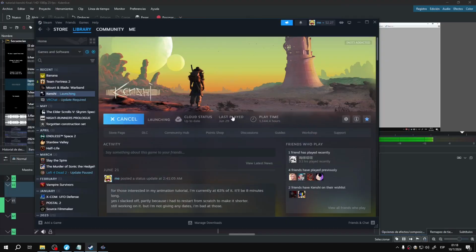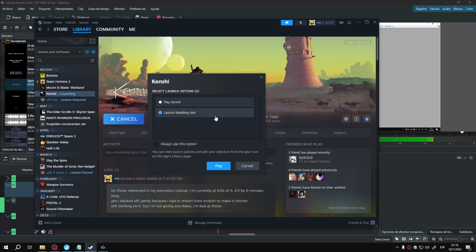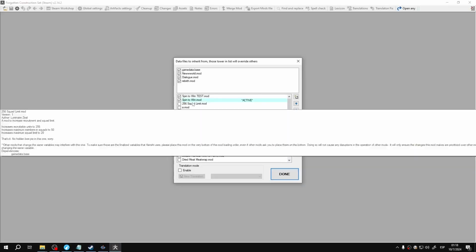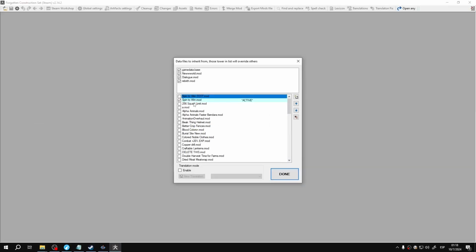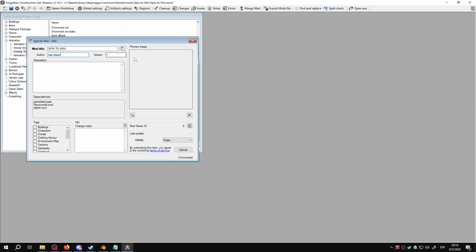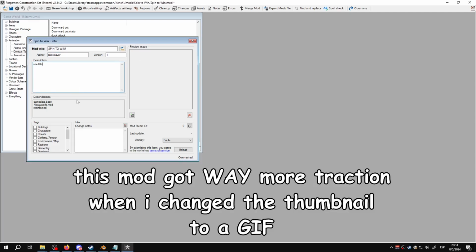Once your mod is ready, you can open the FCS. Make sure this time that you open it from Steam because we are going to post it. Be sure to select your mod and not the testing one and open it. Now click on the Steam Workshop button. Enter a name, a cool description and an image. I suggest that you use a GIF animation to get more traction.